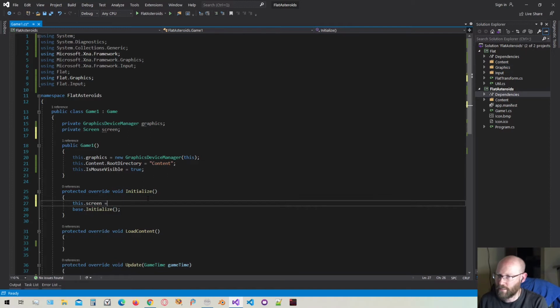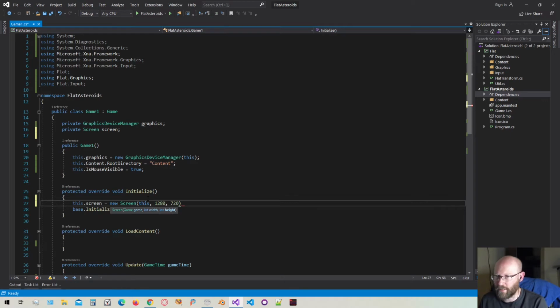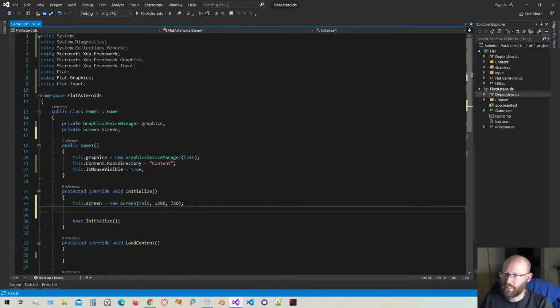Let's go ahead and create this screen. It wants to pass in a reference to the game class, and the width and the height. I'm just going to pick some numbers here. I'm going to say 1280 by 720 for now. This is subject to change depending on whether that actually works for our game or not.